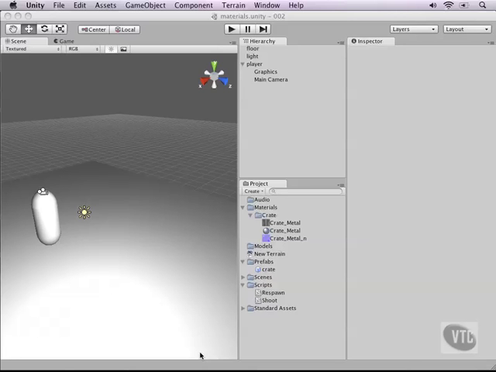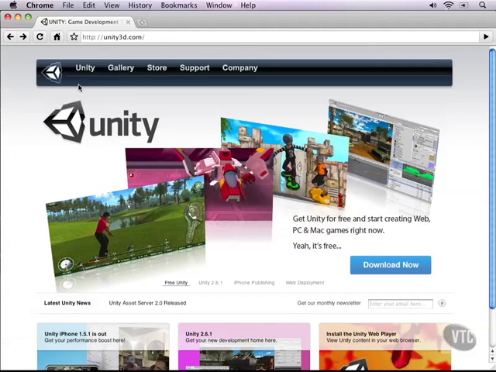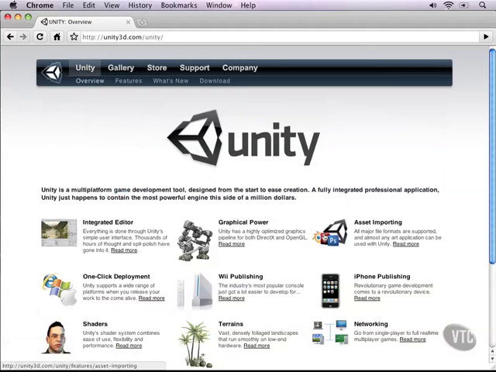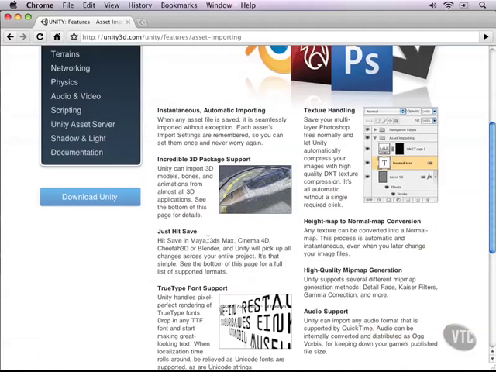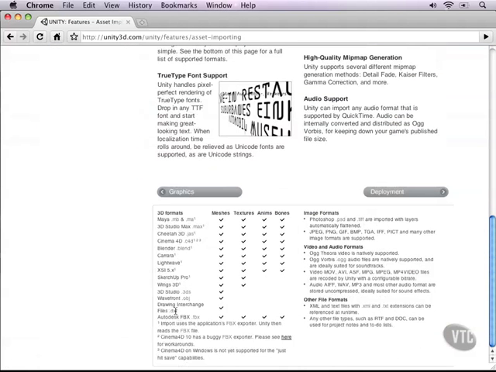And some of this software is really good and even free, and some of this software you need to pay for. Now, for a list of supported software that works great with Unity 3D, go to unity3d.com, click on Unity, and then under Assets Importing, scroll all the way down, and you will see a list of applications that work great with Unity. Now, at the time of recording, this is the current list, but maybe when you're watching this, there are already some new versions or other software that is supported at that time.